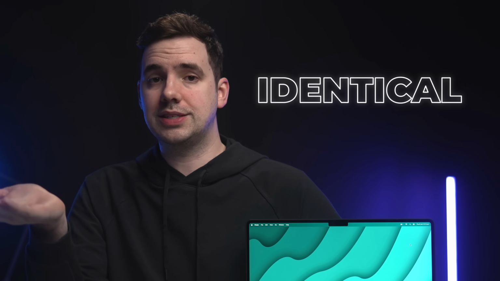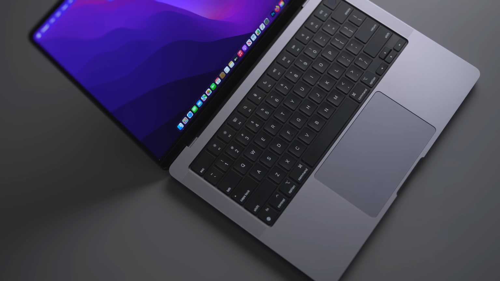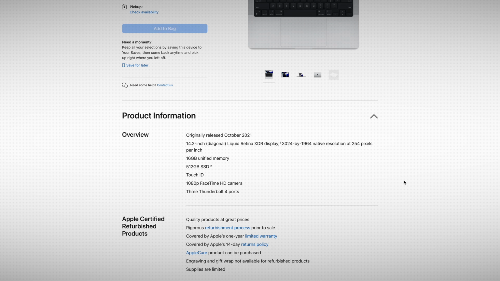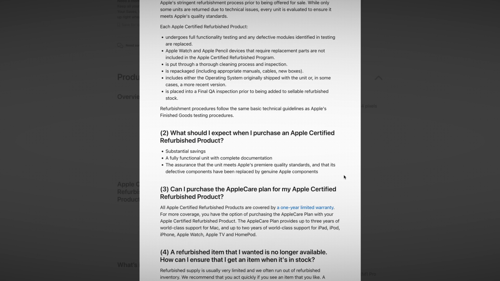And we've spoken about certified refurbished products on this channel before. It is almost identical to buying brand new. And I have no issue with either buying them myself, which I have done, or recommending them to friends or colleagues. You can check out the exact refurbishment process yourself on Apple's website to see why.